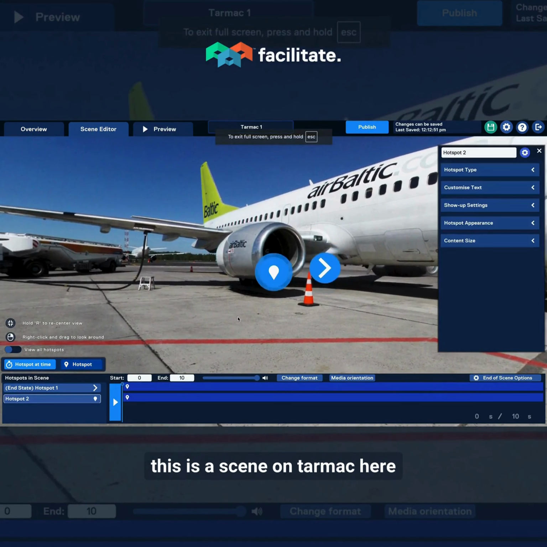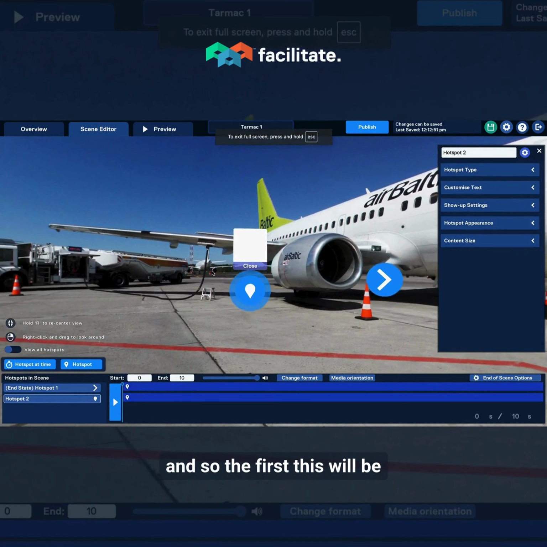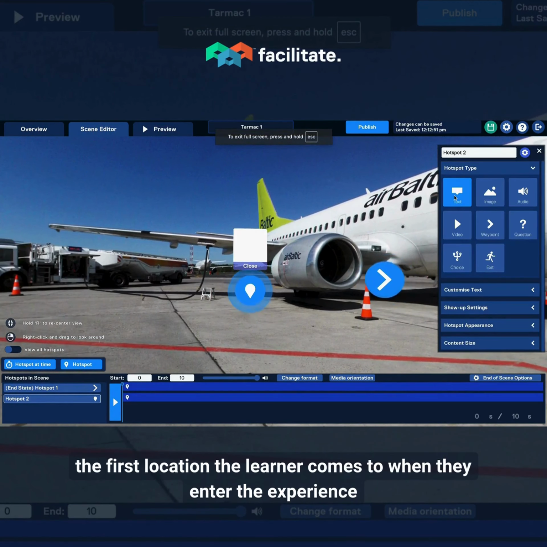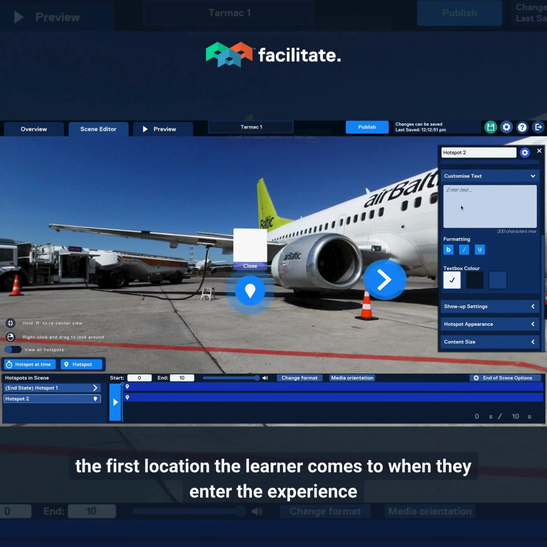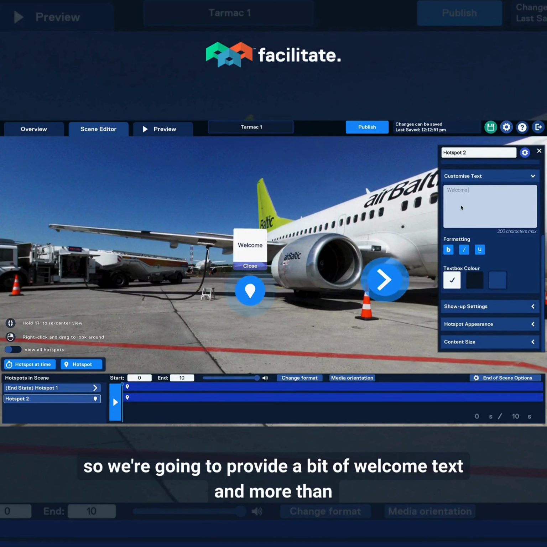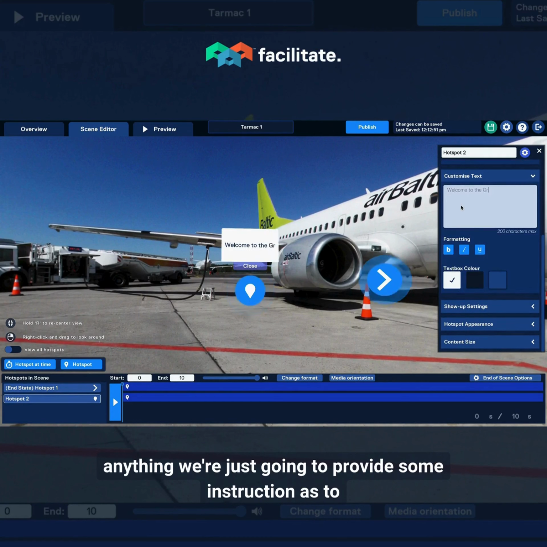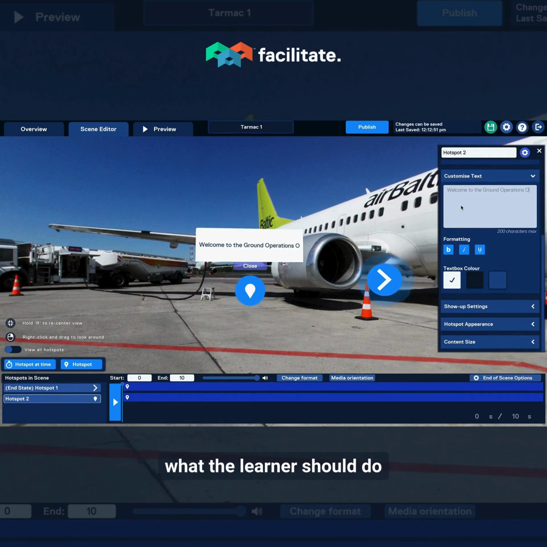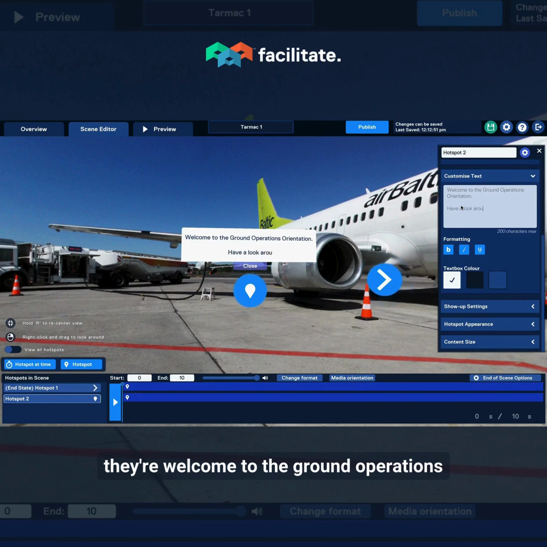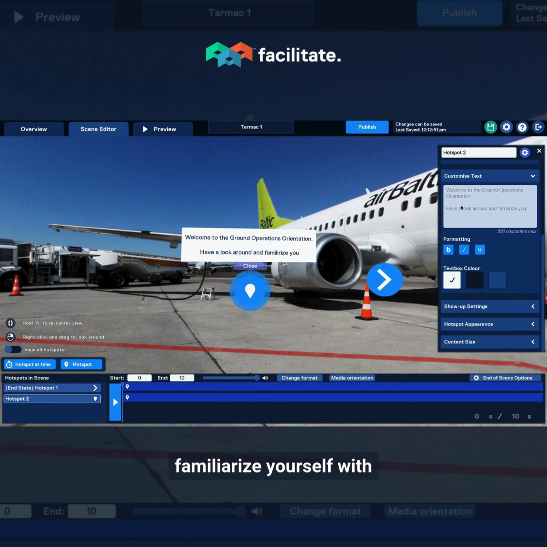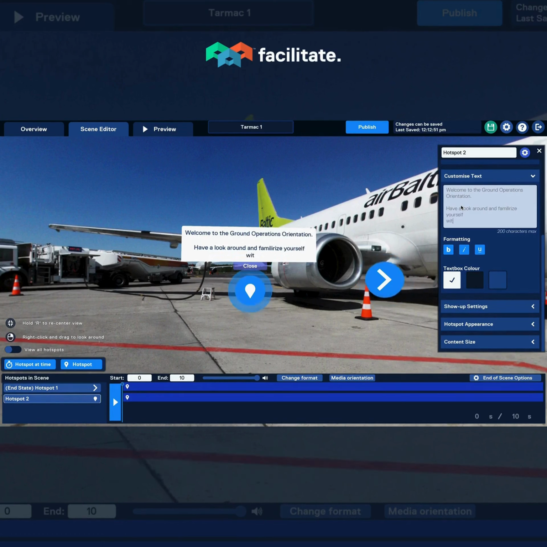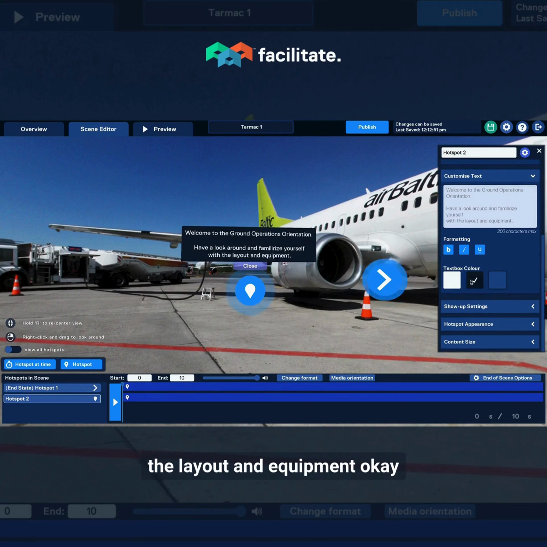This is a scene on the tarmac here, and this will be the first location the learner comes to when they enter the experience. So we're just going to provide a little bit of welcome text, and more than anything, some instruction as to what the learner should do. So: welcome to the ground operations orientation. Have a look around and familiarize yourself with the layout and equipment.